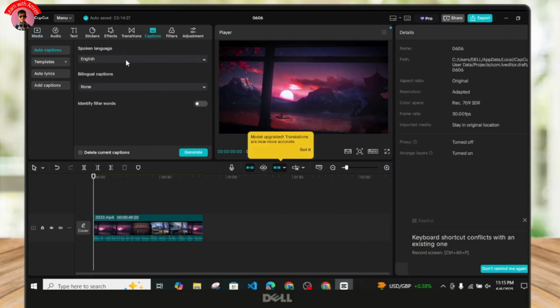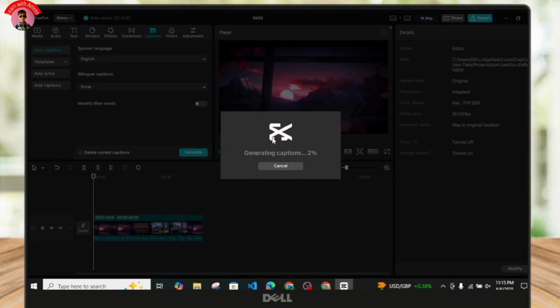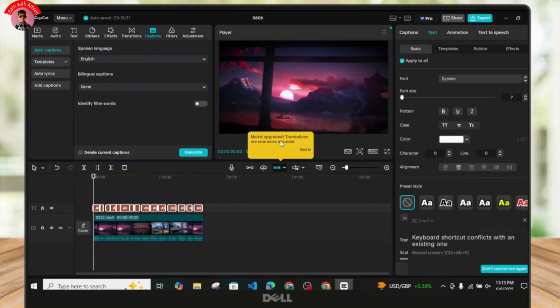So just tap on this and choose the language you want your CapCut caption to be in, and simply choose the generate button over here, and based on your video's audio it will automatically start generating the caption just like this. So as you can see, I'll simply show you by playing the video. As you can see, it has already generated the caption based on the audio of my video.